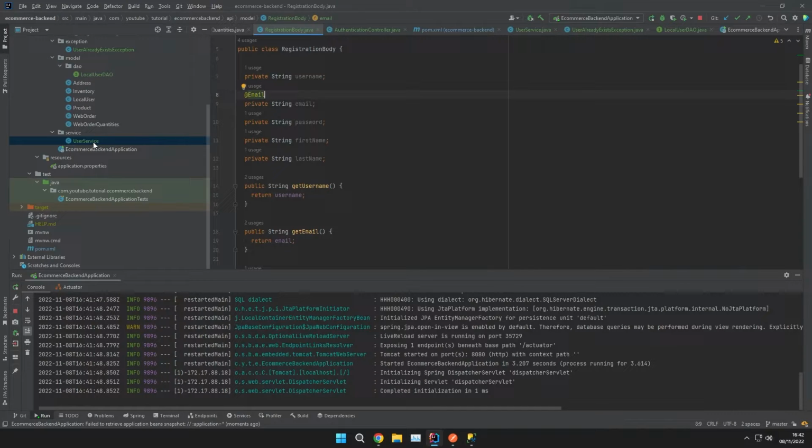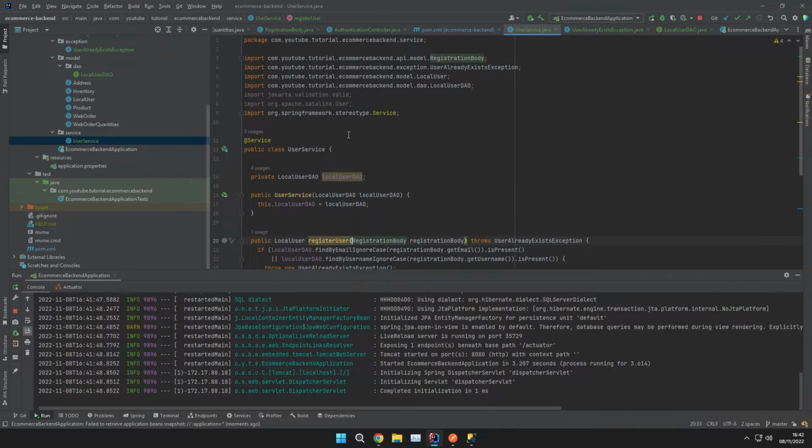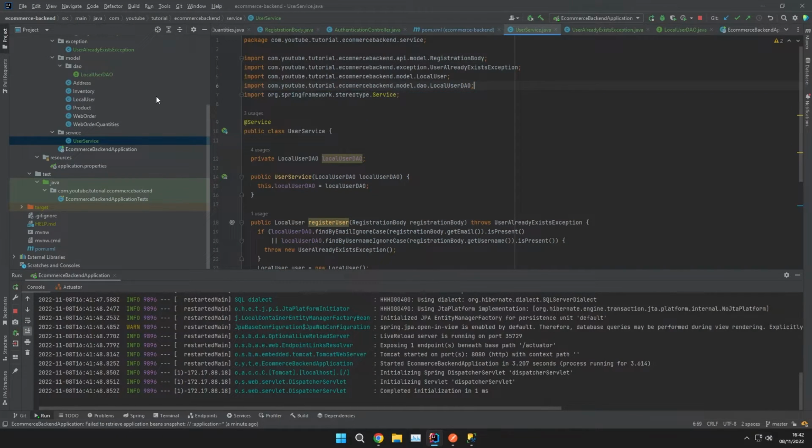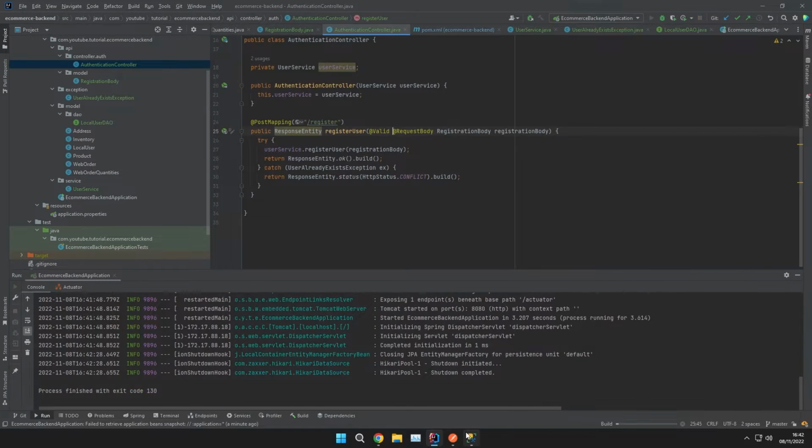So I believe then in that case you actually have to do it on a different section. I think it's inside the controller level you have to do it. @Valid. And restart it.